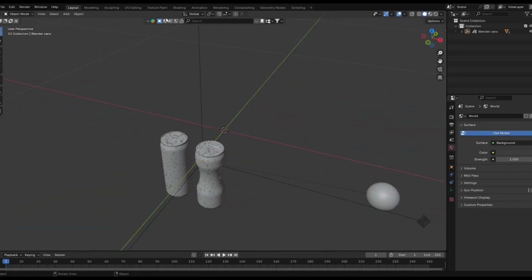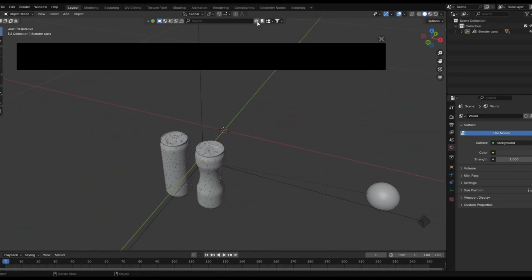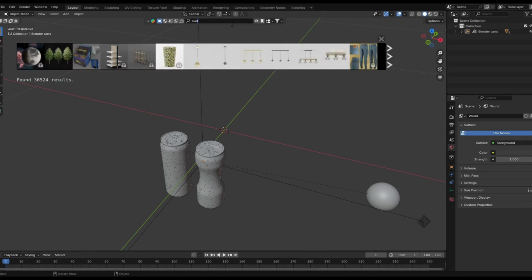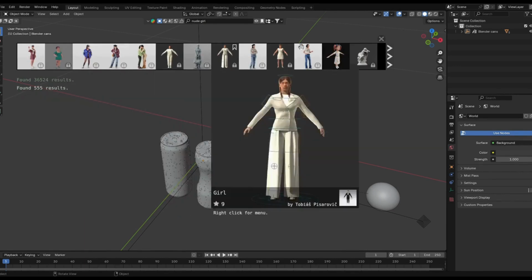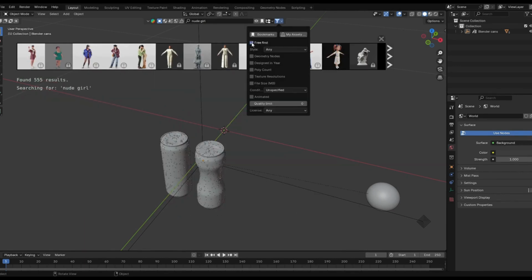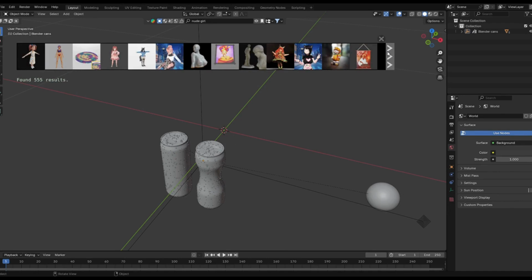This time I'm using the BlenderKit add-on. Let's click on the eye icon and search for a girl model. Now if you are rich like Mukesh Ambani, just purchase the model from here. If not, click on the free button and search for your type of girl model.